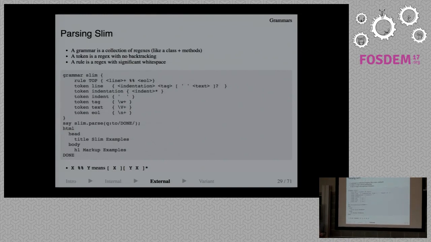Declaring a grammar is kind of like declaring a class, except instead of declaring methods, you have regular expressions which are associated with the grammar. So we have a collection of regular expressions here. Certain types of regular expressions are called rules, and some of them are called tokens. If a regular expression doesn't do any backtracking, it's called a token. And if the white space in your regular expression is significant, then it's called a rule. Those are the only differences between rules, tokens, and regular expressions. They're all a type of regular expression with additional constraints.